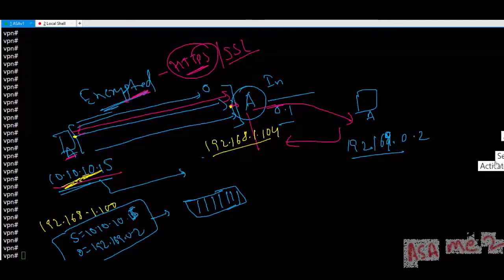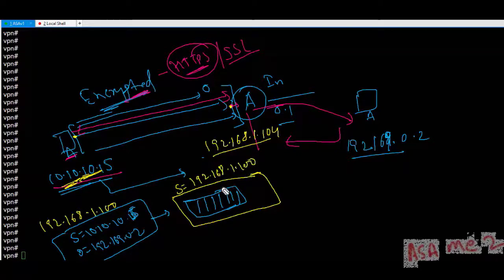Once this data is encrypted, it gets another outer IP header. This packet will have an outer IP header. Source IP is 192.168.1.100, the IP address of your physical adapter, and the destination IP will be 192.168.1.104, the IP address of the server where the VPN is connected.